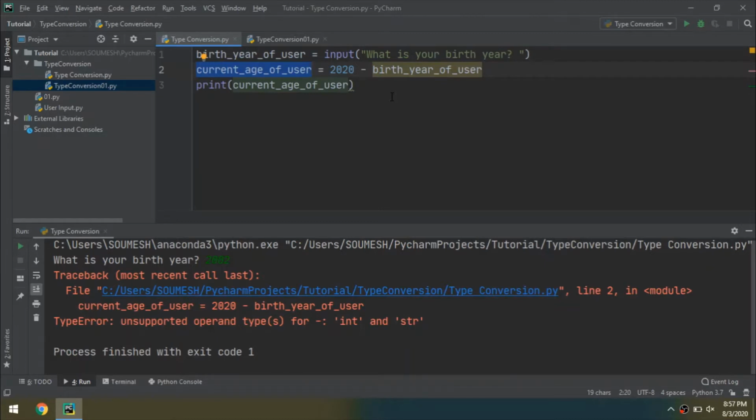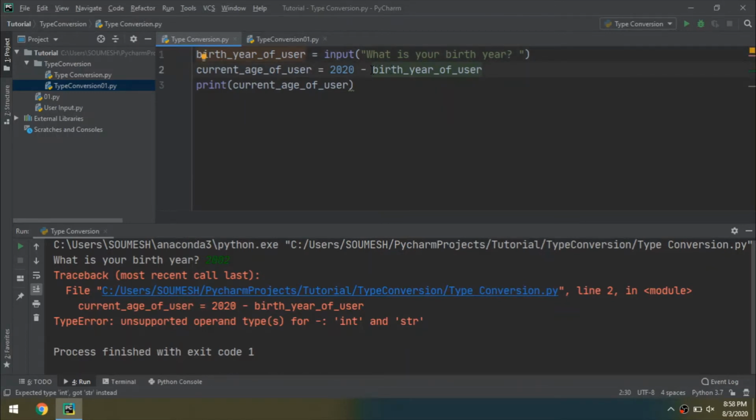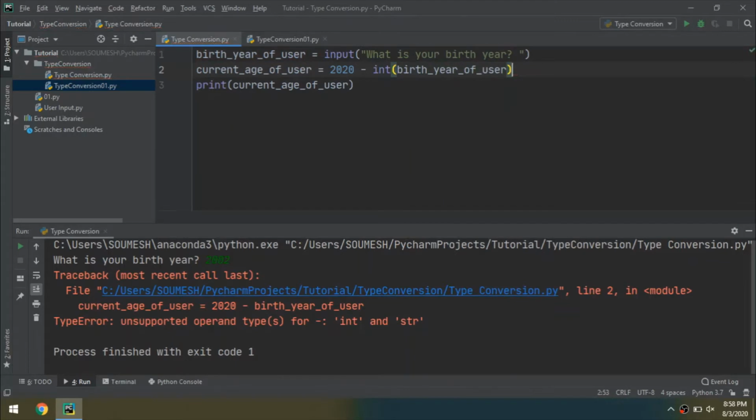So to fix this error, we have to do a certain fix. The fix is we have to type convert this string, that is the birth year of the user, to an integer value in order to get the current age of the user as an integer, or you can say a whole number. All right. In order to convert it, before the birth year of the user, just write int, parenthesis and closing parenthesis. So this means we have converted the string, that is the birth year of the user, to an integer value in our second line, so we can determine the current age of the user as an integer.